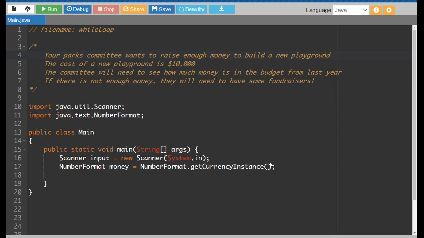So this program is going to be called While Loop. It's going to be working just a little bit differently from the do while loops that we've been writing. In this scenario, your parks committee wants to raise enough money to build a new playground. The cost of a new playground is $10,000. The committee will need to see how much money is in the budget from last year. If there is not enough money, they will need to have some fundraisers.